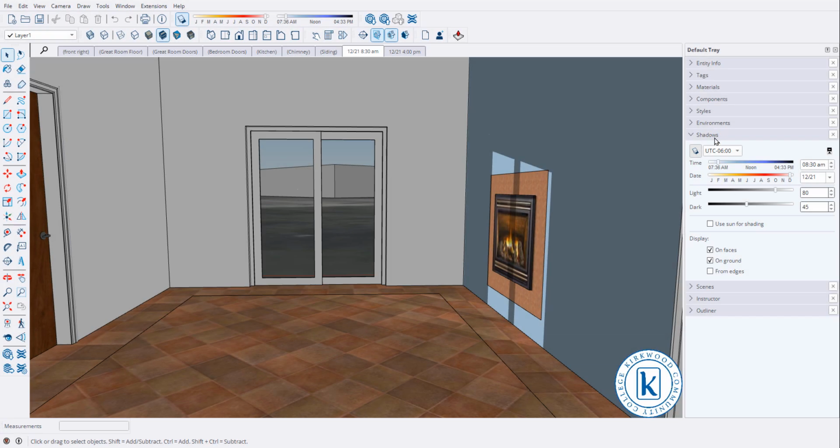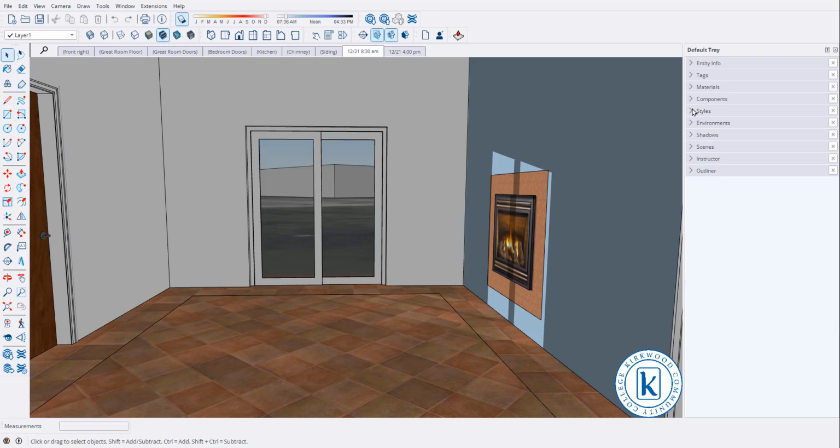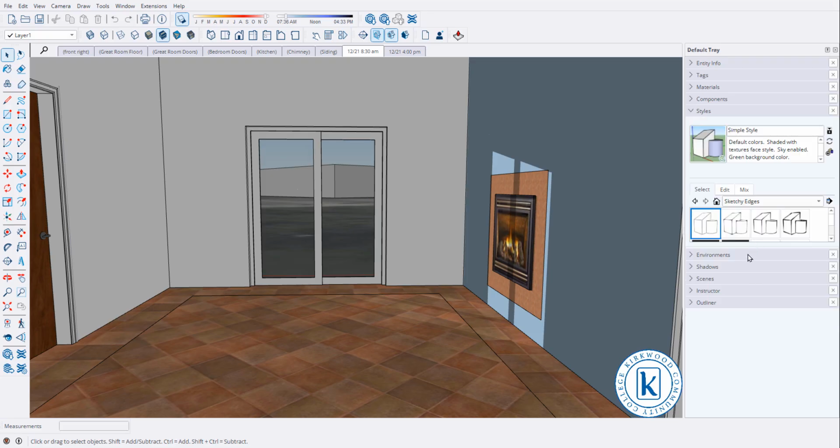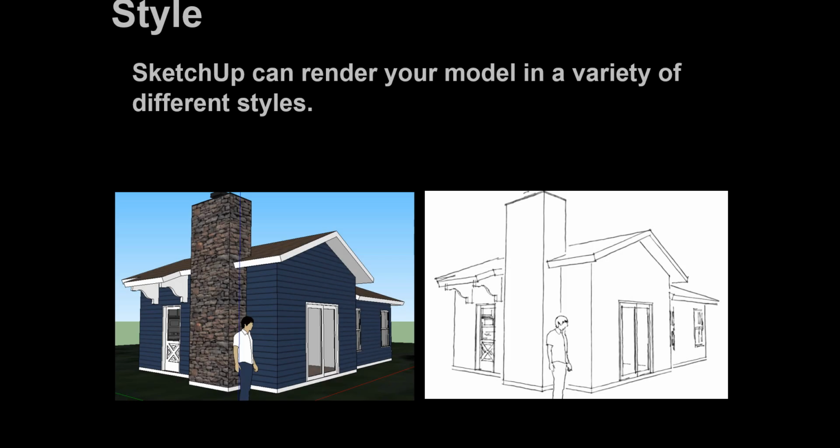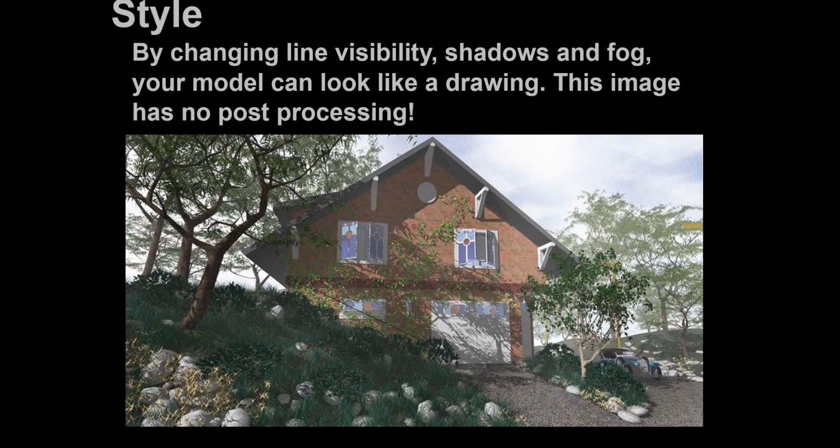Another palette, along with shadows and scenes, that I like to explore today is styles. Styles are a collection of display settings of how the model looks. And we've used some of them already, changing to monochrome mode or changing line by axis. And SketchUp can run your model in a variety of styles. As a matter of fact, if you change the line visibility or shadows and fog in such a way with good models, it can look like a rendering even though no post-processing was done and no rendering program was used.